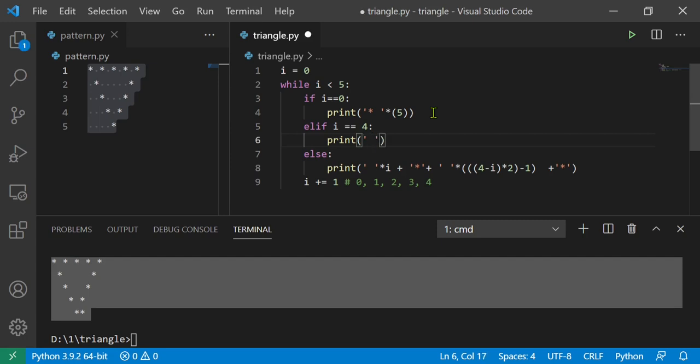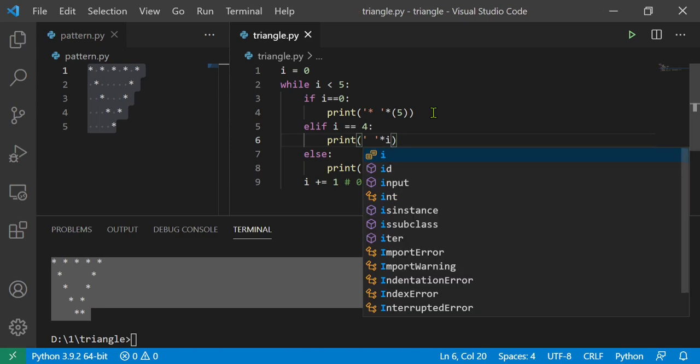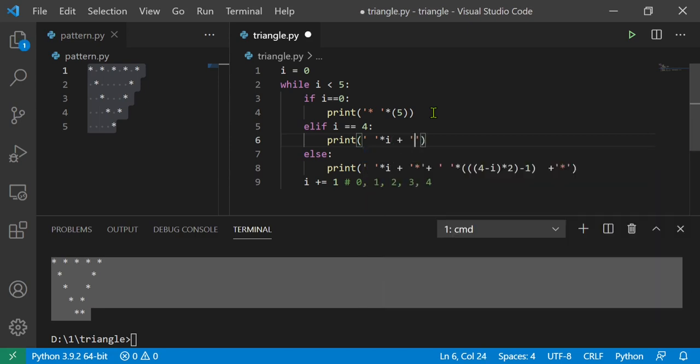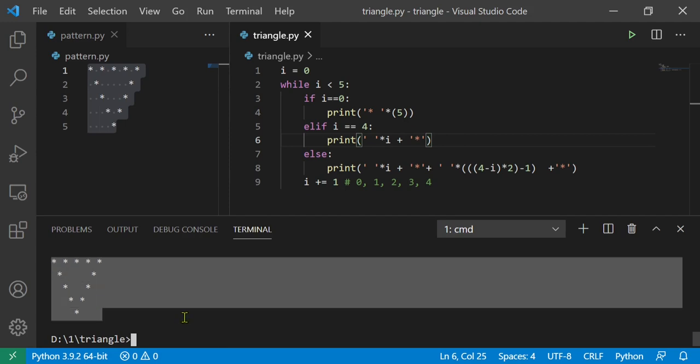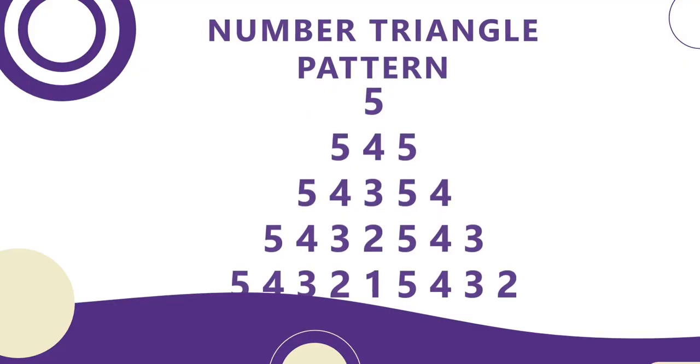This character into i value that is appended with a star character. Let's print this in the terminal, run py triangle.py. You can see this is our required hollow triangle pattern or line triangle pattern. In the next video tutorial, we will see another type of number triangle pattern.